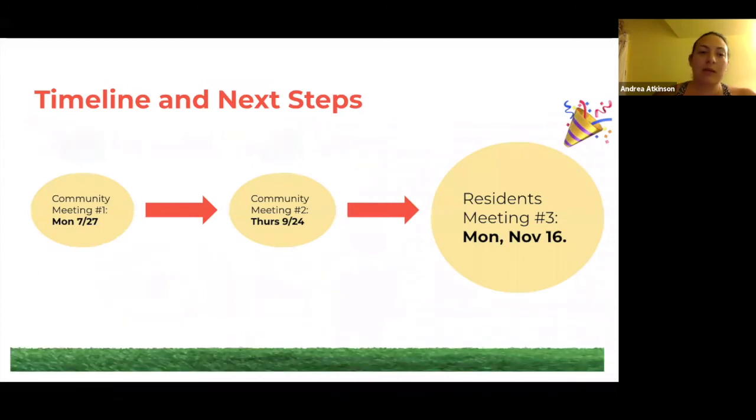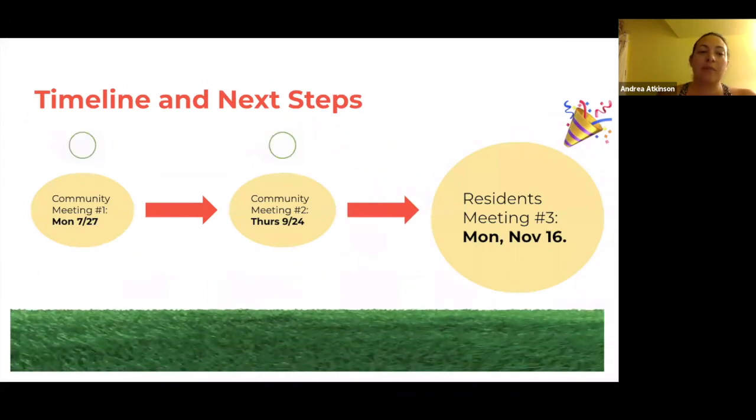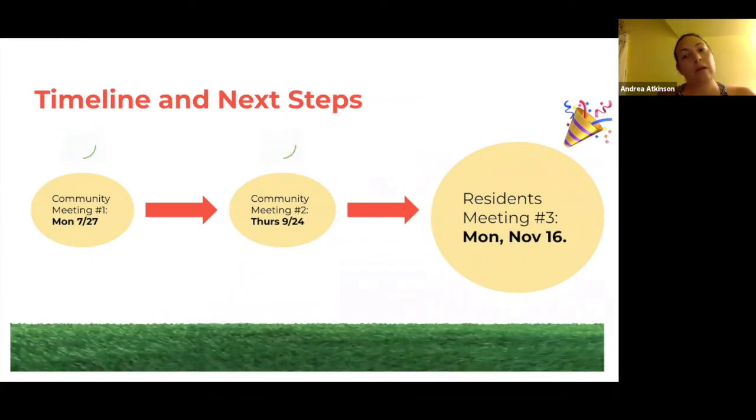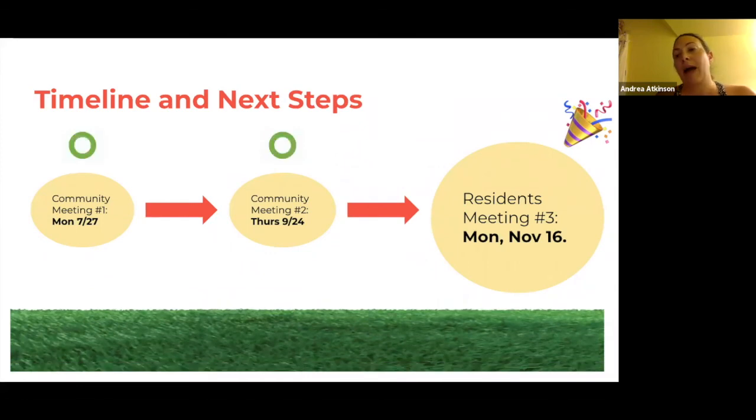So this is just a recap of where we've been and where we're going. First community meeting, July, just had our second community meeting, and then we're finishing up again November 16th. And folks that live in Boston are more than welcome to come. Kat has all of the information about that. Thanks, I think that's it.